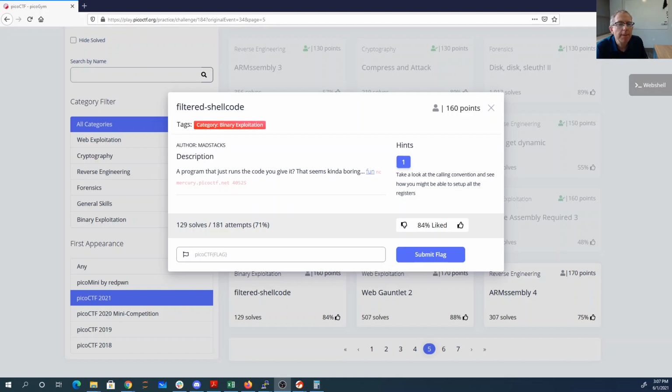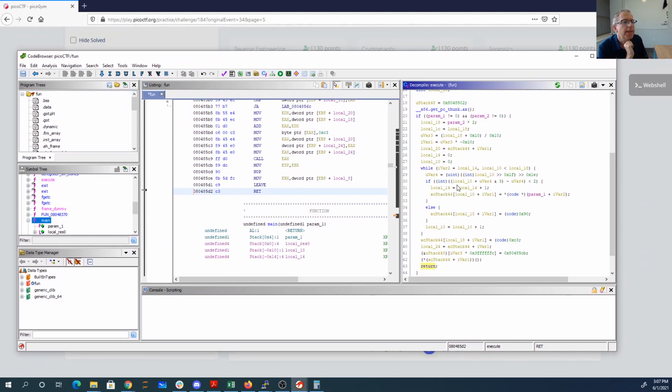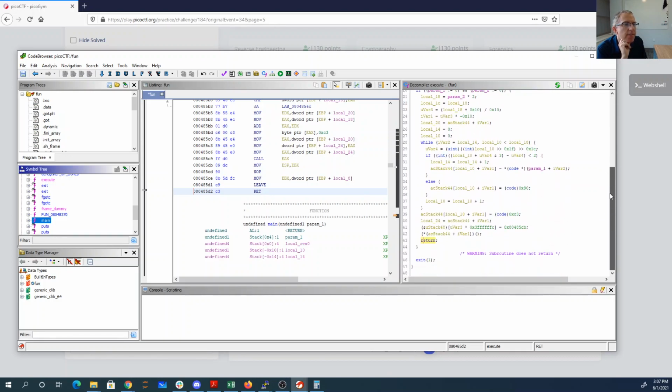Filtered shellcode, a program that just runs the code you give it. That seems kind of boring. All right, so we have a link here. I have loaded this link into Ghidra. What Ghidra shows me is I have main, and I have this execute function.